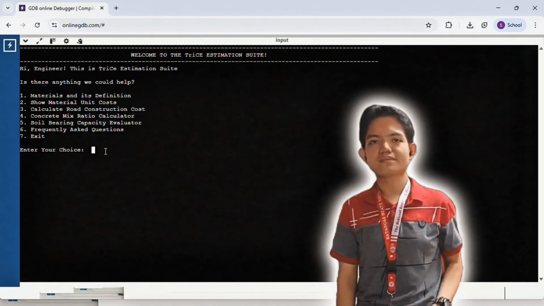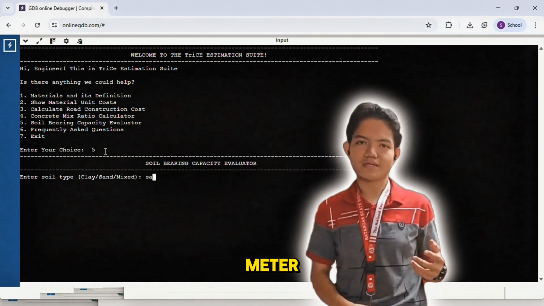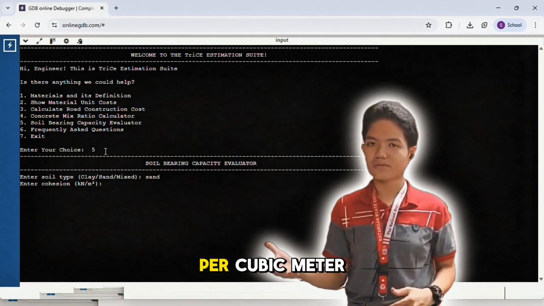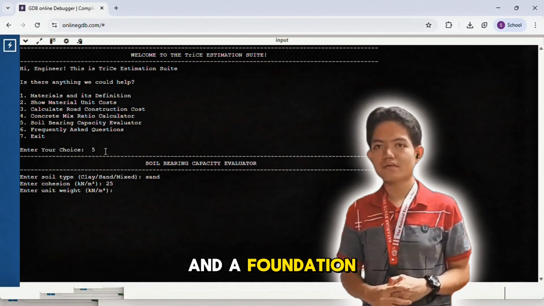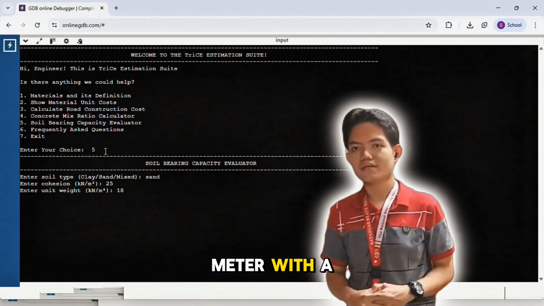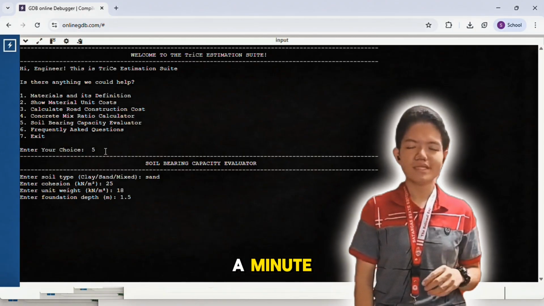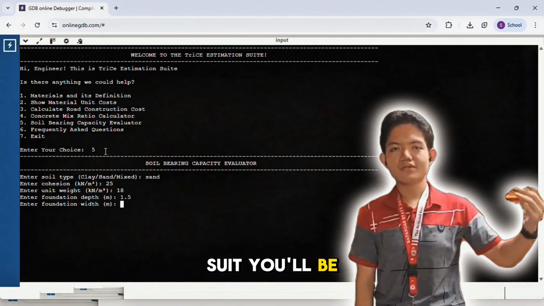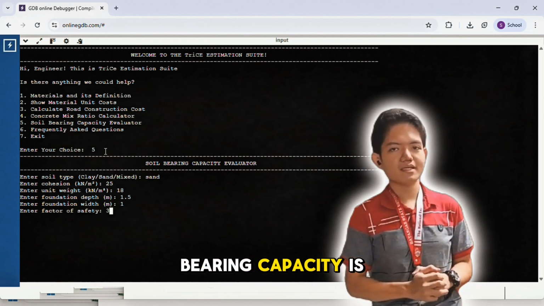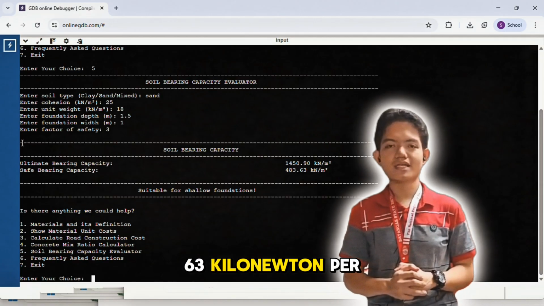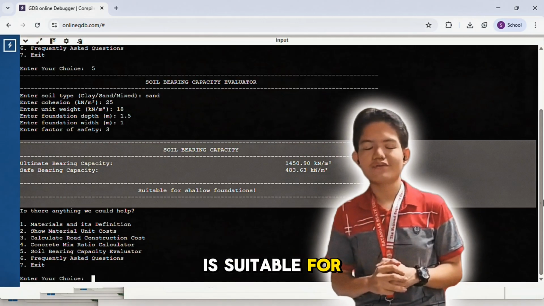For example, you have sand with a soil cohesion of 25 kN per square meter, 18 kN per cubic meter of gamma, a foundation depth of 1.5 meters, and a foundation width of 1 meter with a factor of safety of 3. Solving it manually will take you a minute, but using our suite, you'll be able to solve it in seconds. The calculated safe bearing capacity is 483.63 kN per square meter. Therefore, the soil is suitable for shallow foundations.